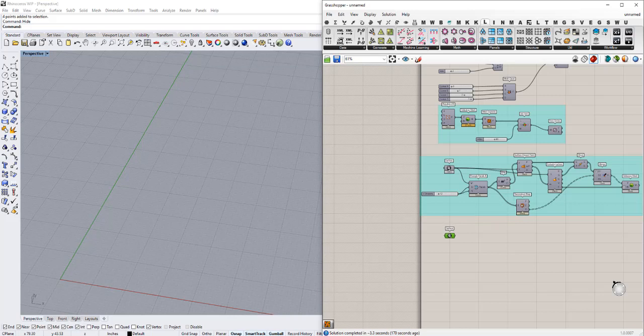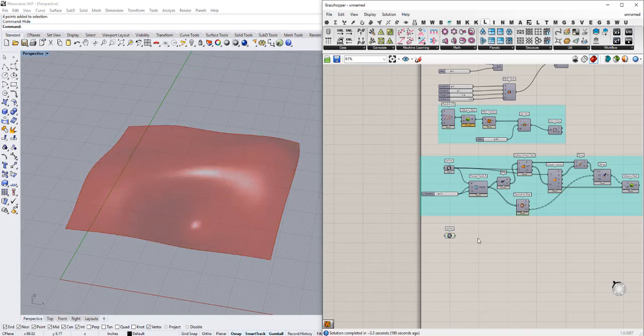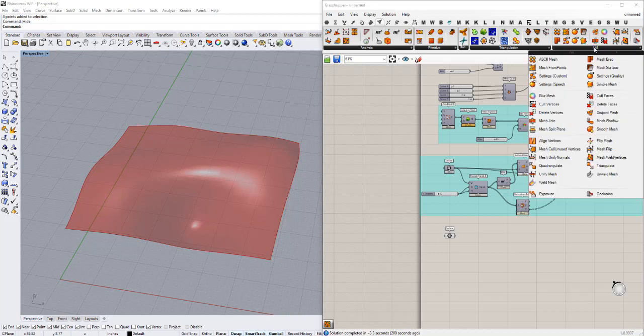Okay, so we have this surface, and if we want to turn it into, say, a quad mesh, preview. Well, there's a lot of tools that are available under utilities. You can see where to go? Mesh surface, which creates a surface UV mesh.